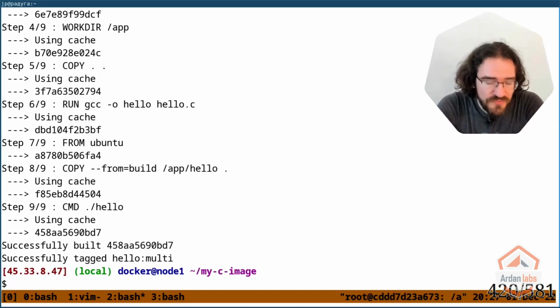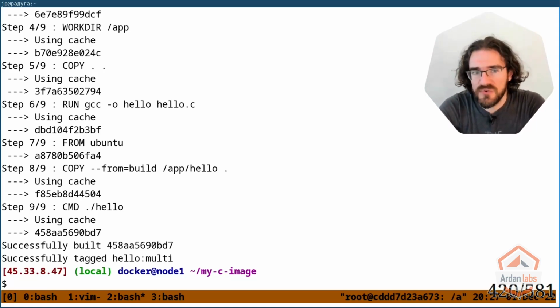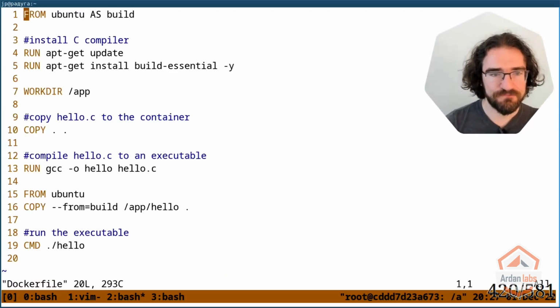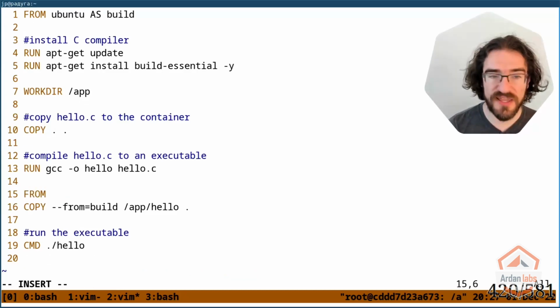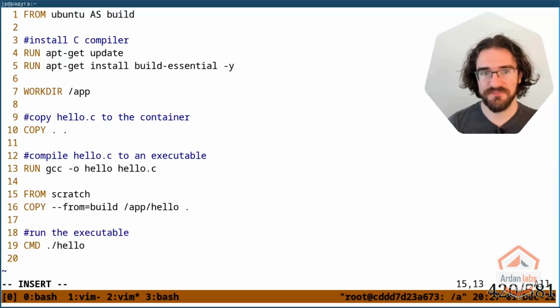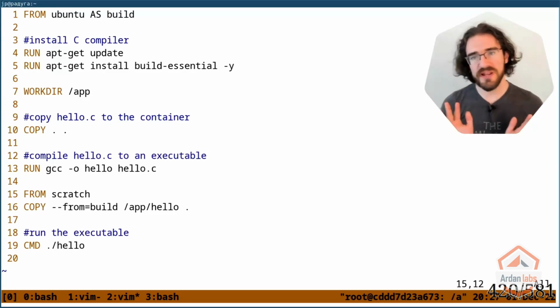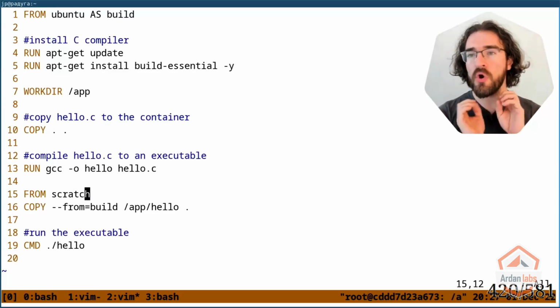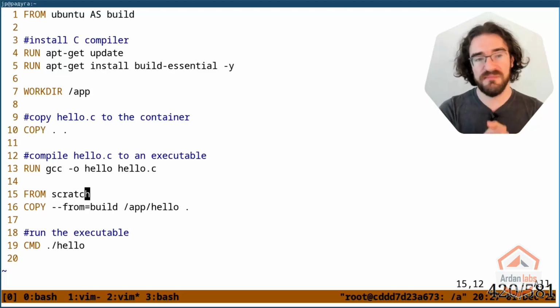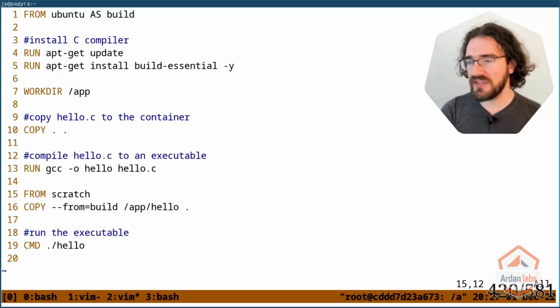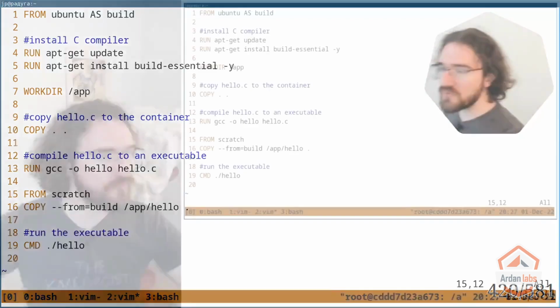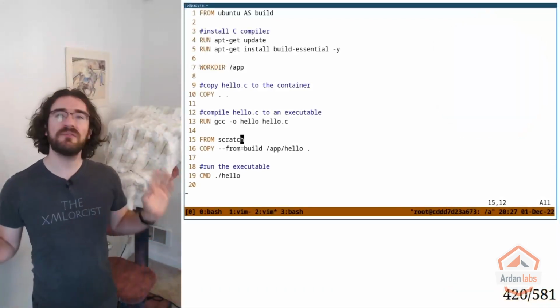Well, I mentioned a few times already since the beginning of the course that we had Scratch images. We have a special image called Scratch. And here I can do from Scratch. So Scratch is not a real image. Scratch is a completely empty image. There is no file, there is nothing in it. So when you do from scratch, it means start from nothing.